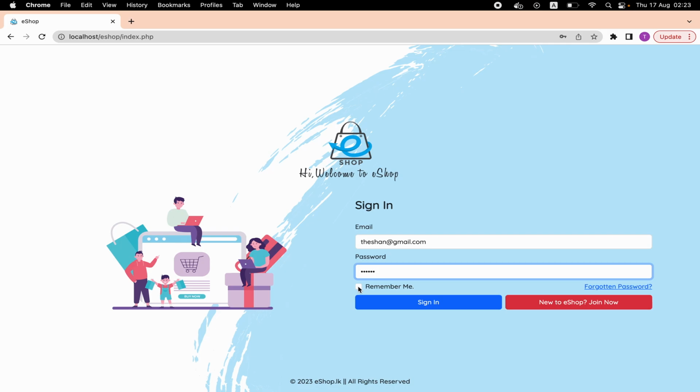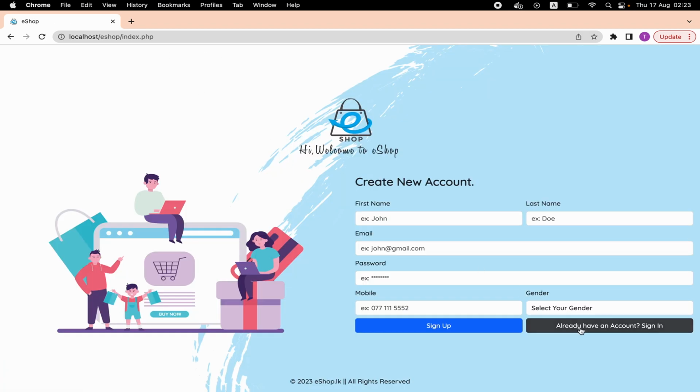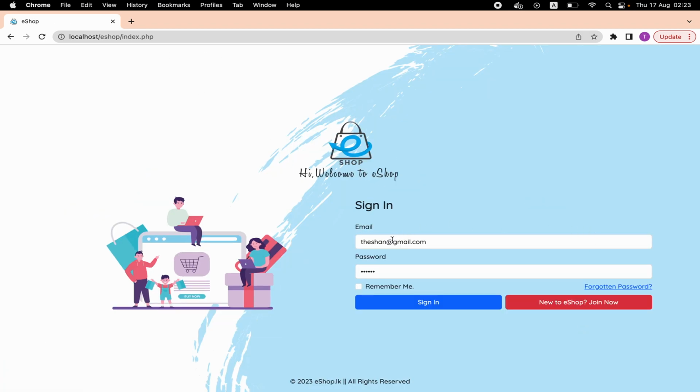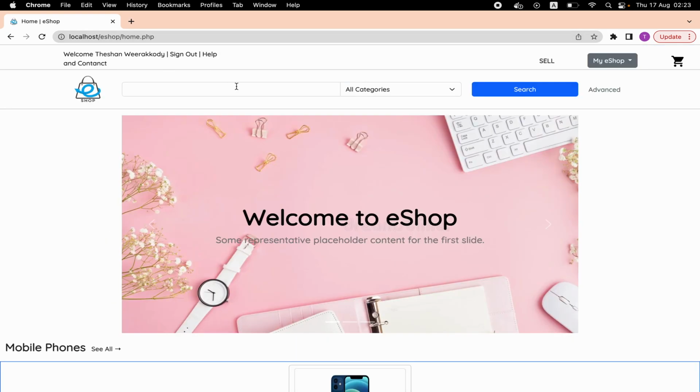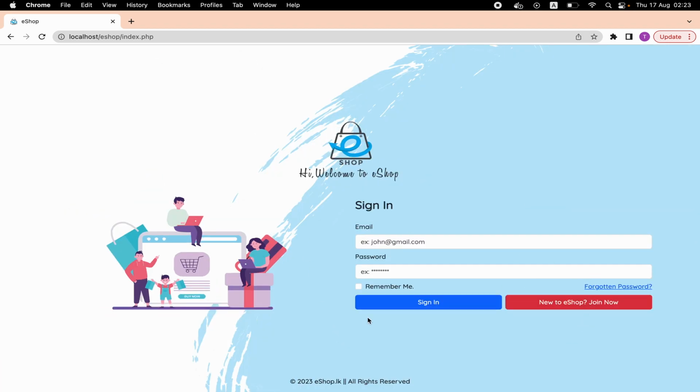If I give remember me and sign in, then sign out and go back to the sign in page, as you can see, the email and password are saved in these input fields. And if I click sign in without giving remember me and sign out, the email and the password are not here anymore.